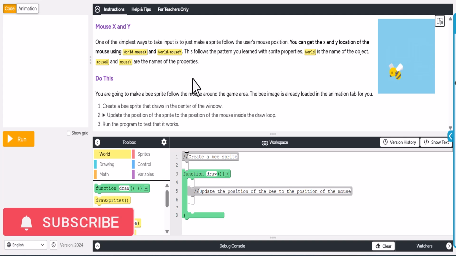Okay, so what we need to do is basically tell it that the mouse, or the B that we have here, right here, which we're going to have to add, is going to follow the mouse as it's moving around. Okay, so the first thing we need to do is create the B sprite, so let's do that.